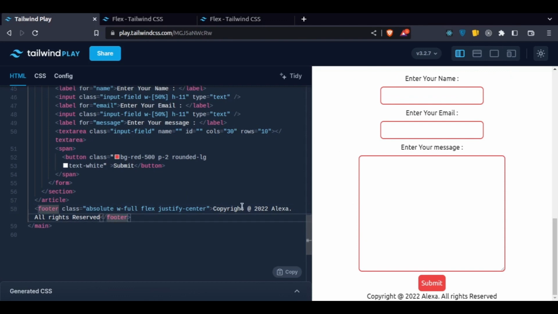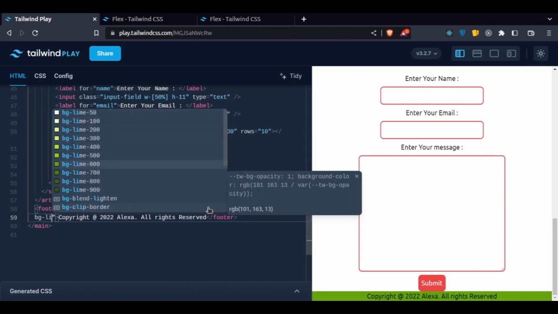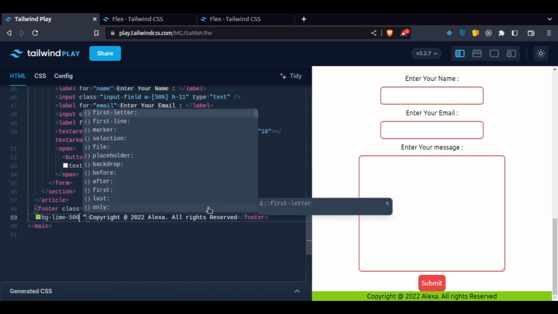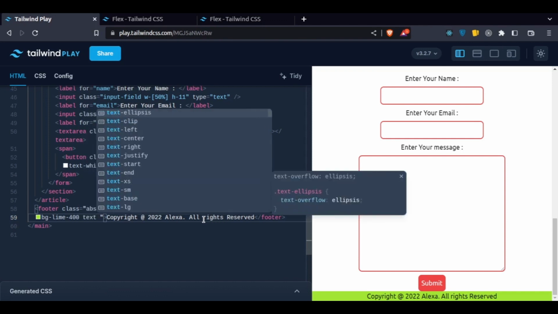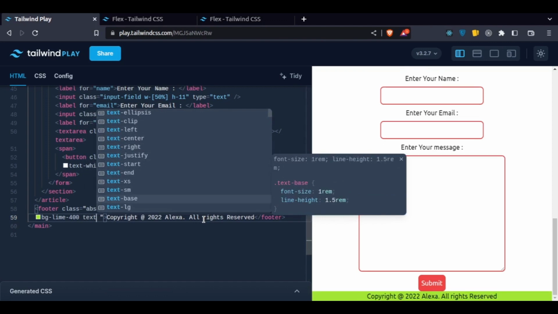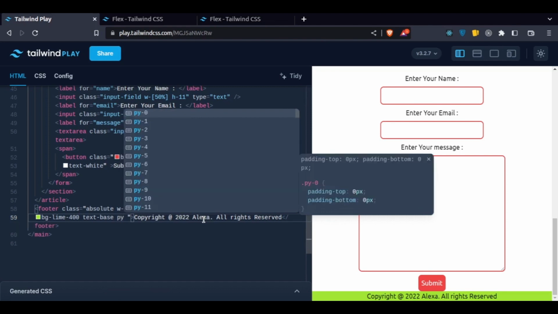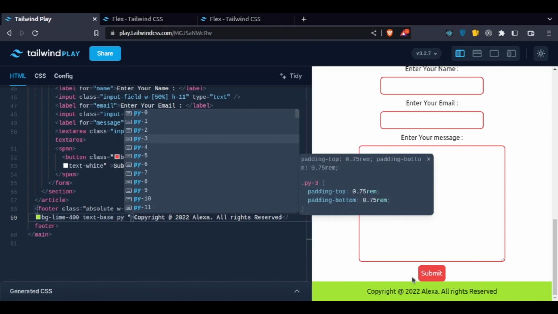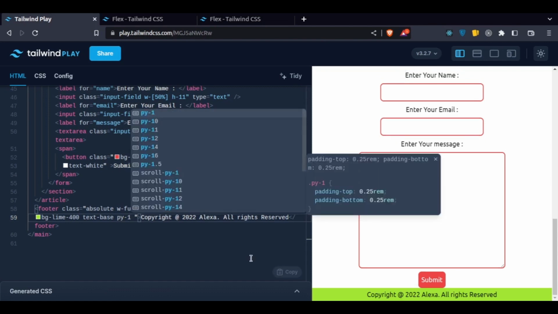Now, I'm going to color the footer. Since our navigation bar is green, maybe I'll make this green as well. It's actually a really bad idea. Okay, boom, it's green. 400 is fine, right? Now, what else? The footer text. Let's say I want it small, very small, no, that's extra small, base, and then I want some padding on top and bottom, so padding y, 2 is fine, no, that's too much, I'll add 1.